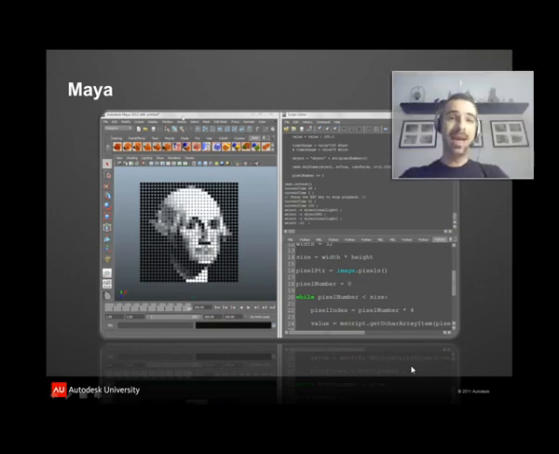So let's dive into the Maya section now. What we're going to do is reproduce that peg mirror that we saw before. And to do that, we're going to use Python scripting in Maya. And we're also going to access Maya's API through Python using a system called OpenMaya.